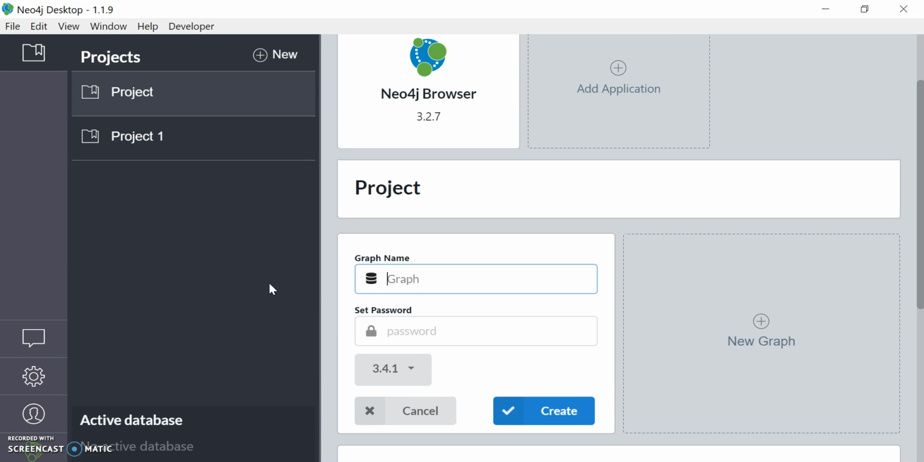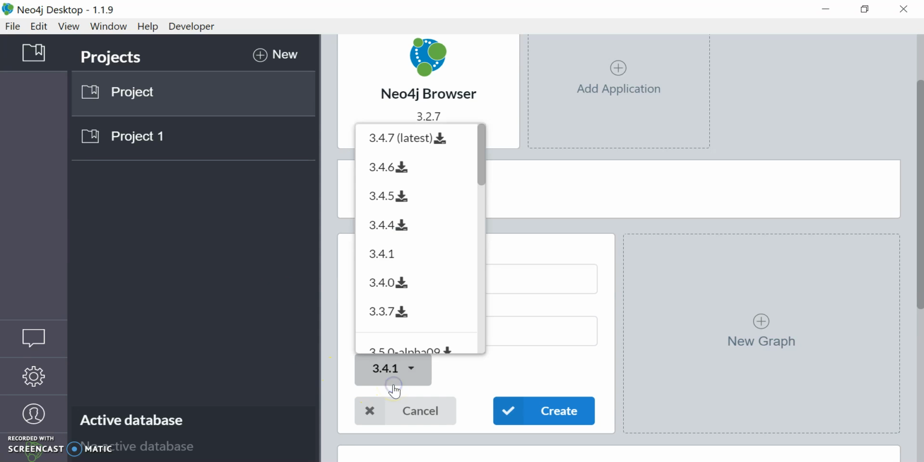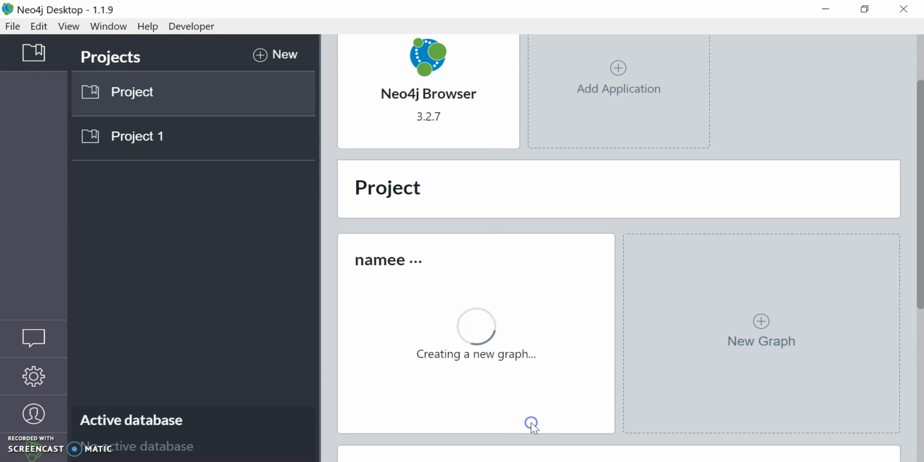And here I'll have to enter the name of the graph and the password to access that particular graph. I give the name of the graph to be name and the password to be name 2. And the version is 3.4.1, which is installed by default when you install this Neo4j Desktop, but you can also install the other latest versions with new features extended. So I choose 3.4.1 and I say create.